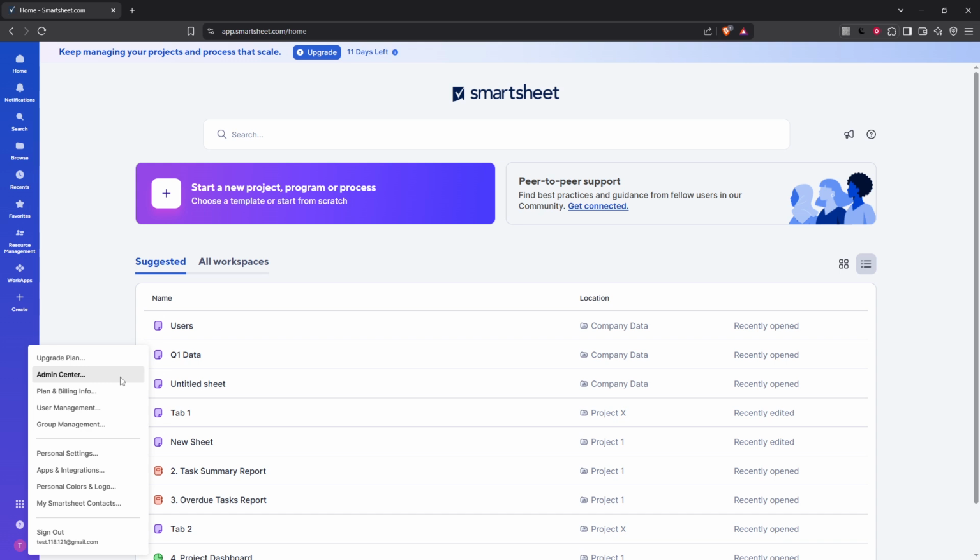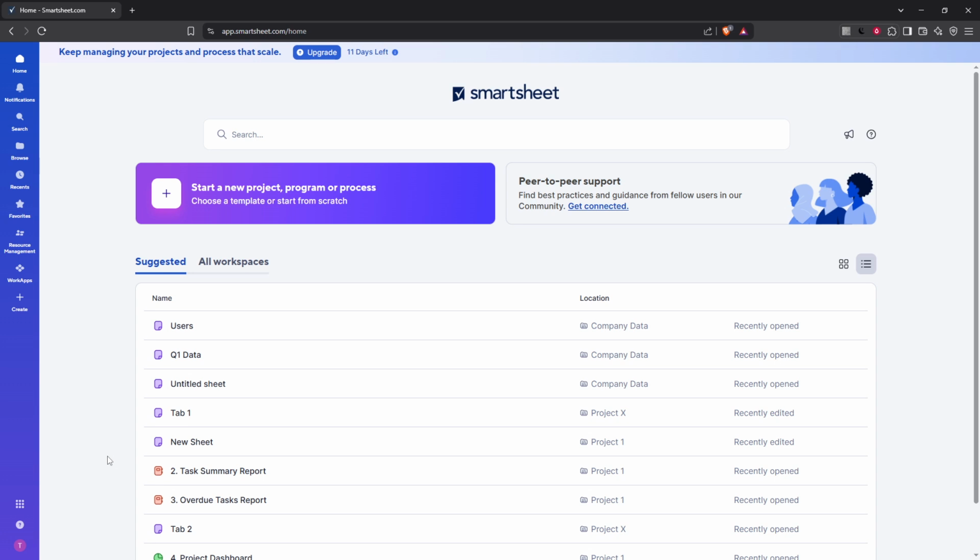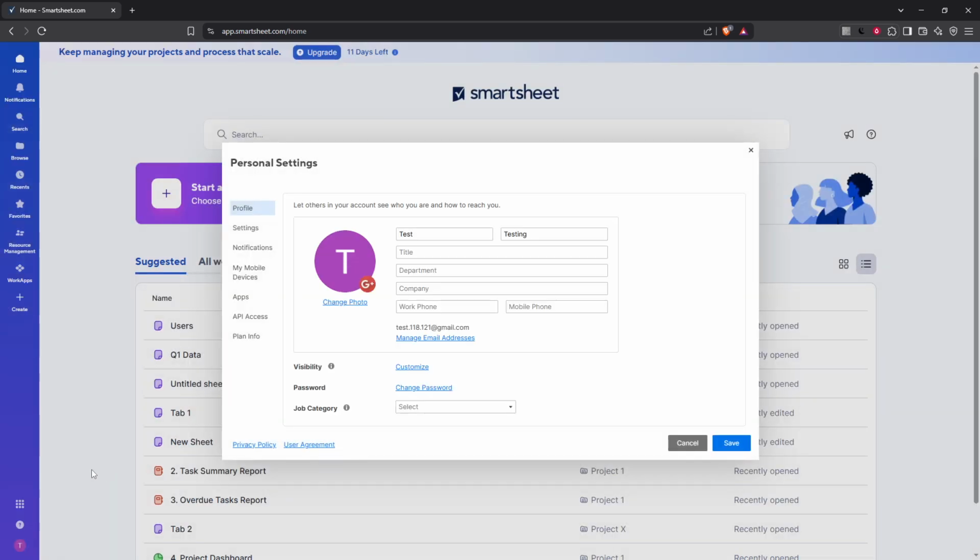Next, you'll be presented with several options upon clicking your profile icon. What you're looking for here is personal settings. Clicking on personal settings will take you into a more detailed settings menu unique to your account. It might take a second to load, so just hang tight.